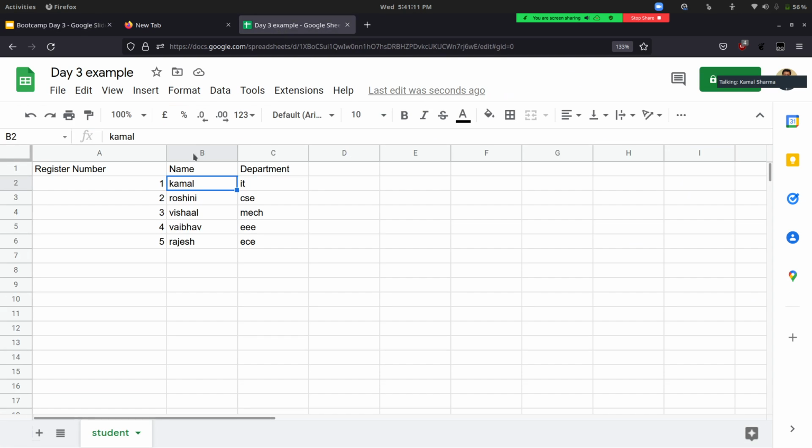But let's say we have around 100 or maybe 1,000 students or more, and each of the students is participating in some events. What we can do is add another column like events, and mention whether they are participating in cricket or football or volleyball.